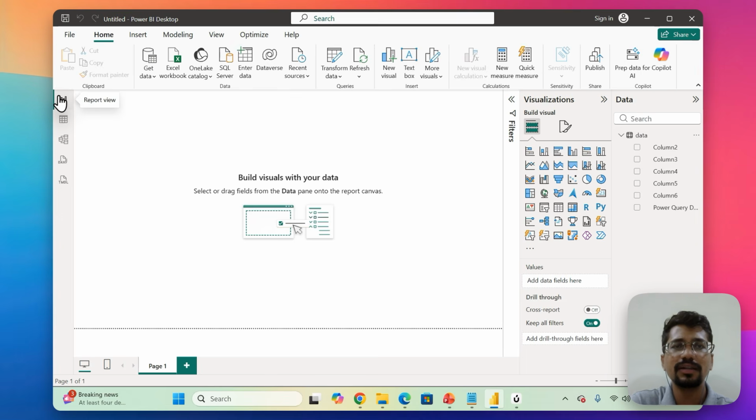Now, let's talk about report view. In report view, we always generate visualizations. We always generate reports, and in that report, we mention a lot of visuals. We create charts in this report view. So that's the reason in report view you can see all the graphics and chart icons on the right hand side. Now, let's go back to the table view.